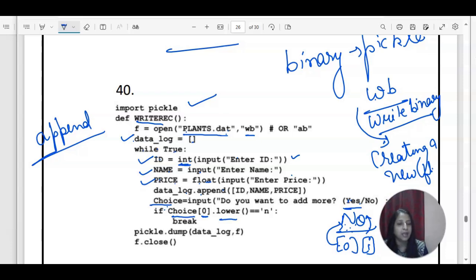So what I did, if the user is entering a capital letter N, in that case I converted it into lower n. So this N will be converted into n, and n is equal to n. Yes, so this will become true. And break means it will take you out from the loop. So you will be out from this while loop, and then finally you will add those values.